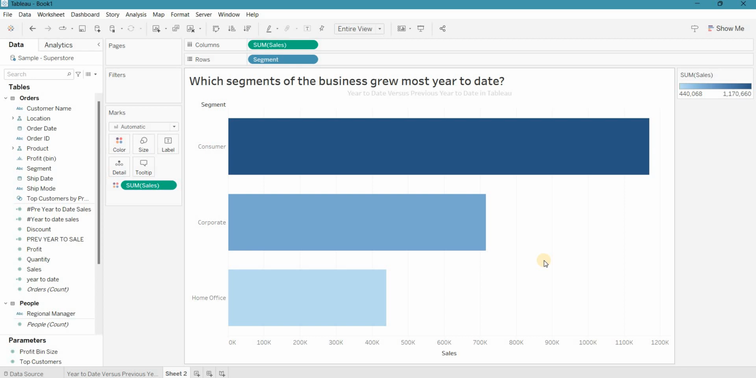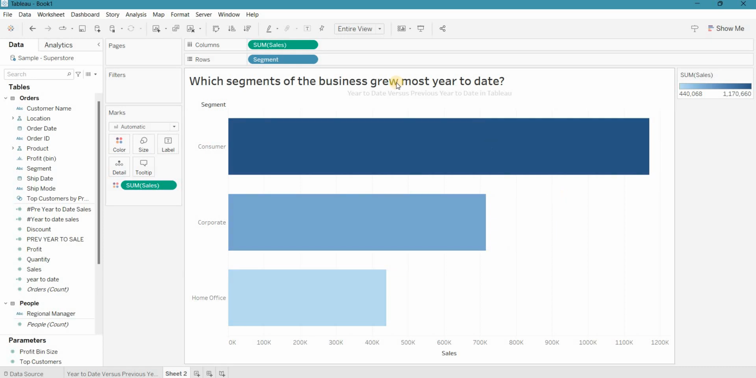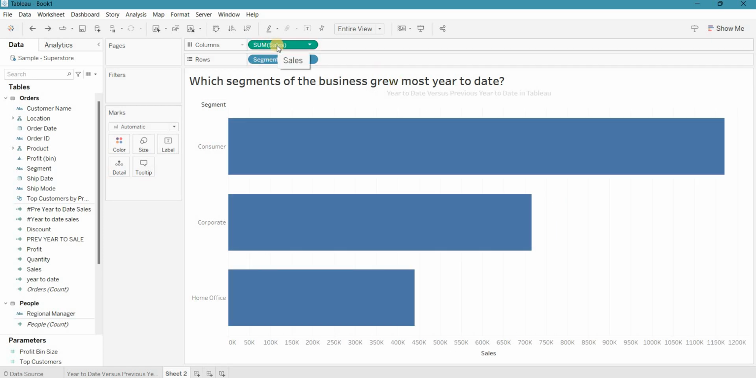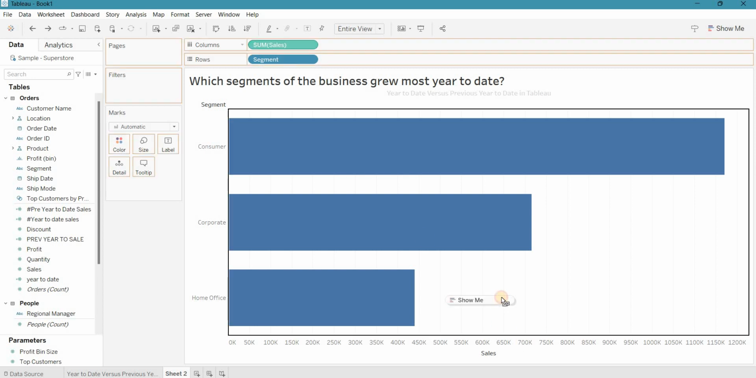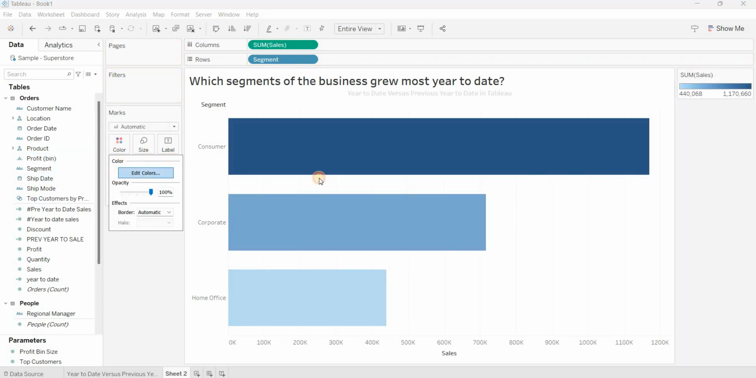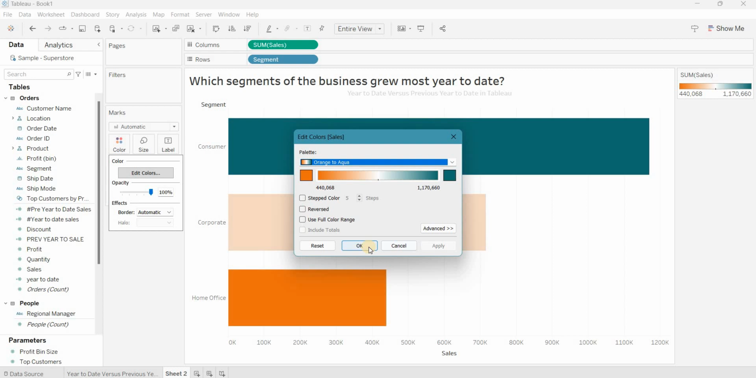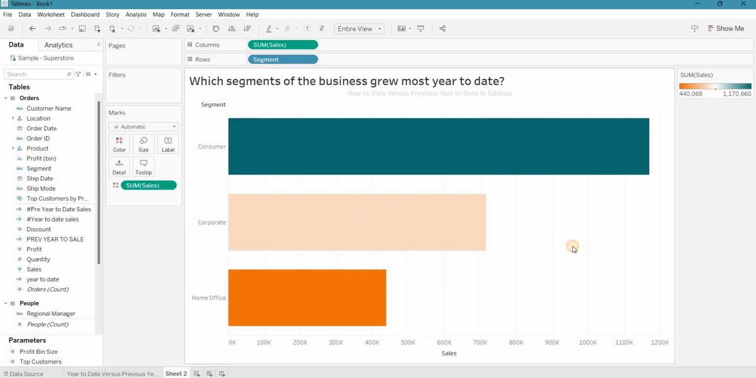Another tip I would like to give you, the shortcut way: most of the people drag this sales, any of the measures, to make it a color. Another shortcut way, just press control and select the sales and drag it in the view. It will automatically apply the color. And according to yours, you can select any of the colors. I am going for this as of now.